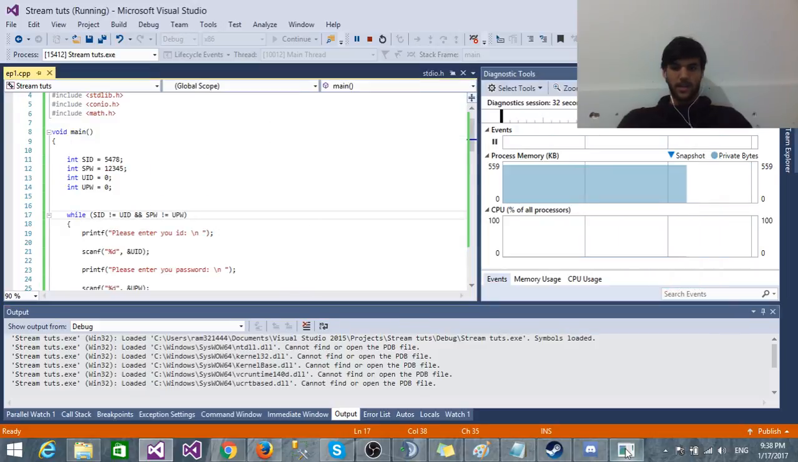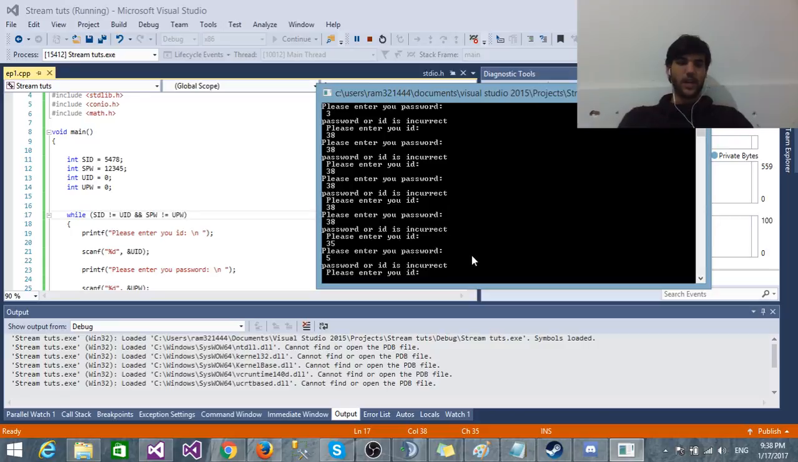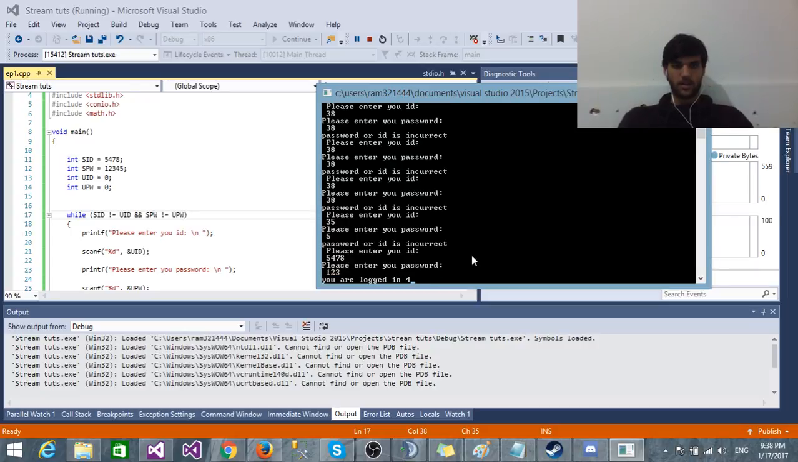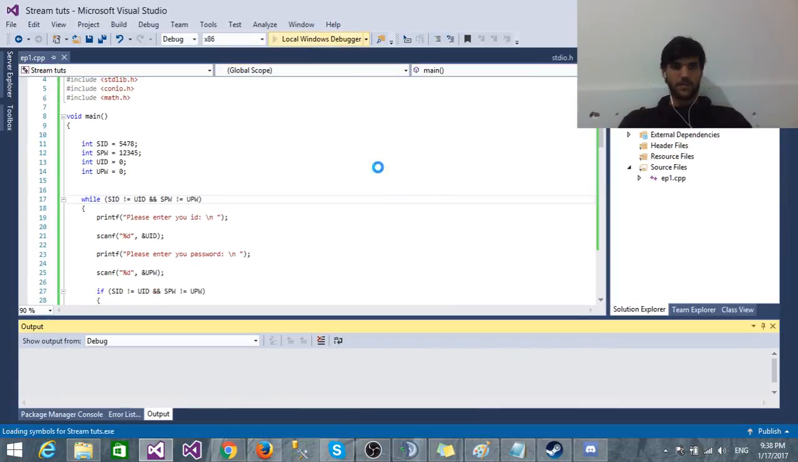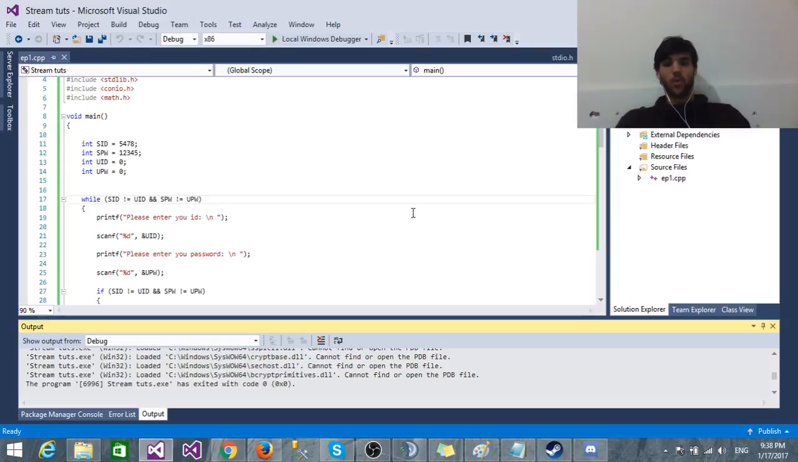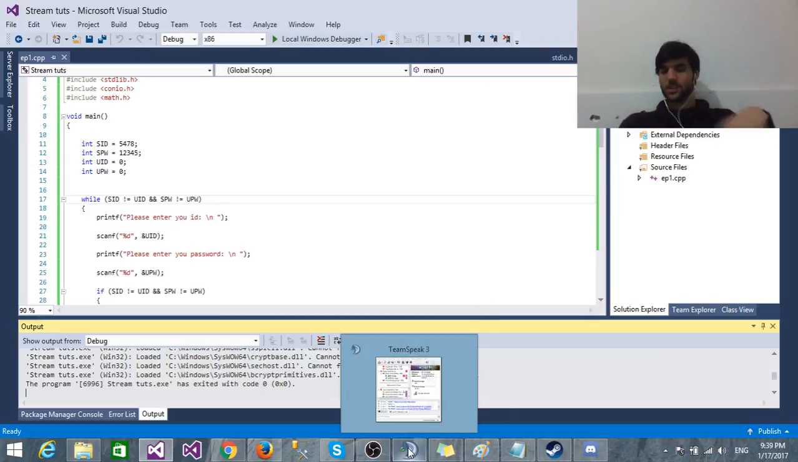Now, when we get to the part where it says UID, I just don't remember the ID. There you go. Please enter your ID. Let's enter it correctly. 5478. Enter. Please enter your password. 1234. What just happened? Okay, one second. Sorry. I'll do it again. If we do 5478 and we do 12345, you're logged in. But as long as we are incorrect, it will keep on doing it.